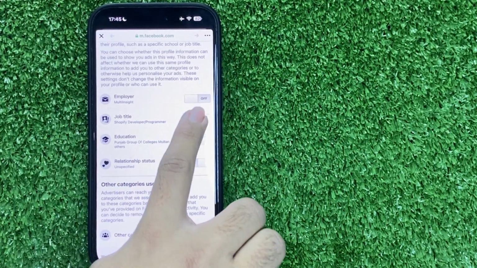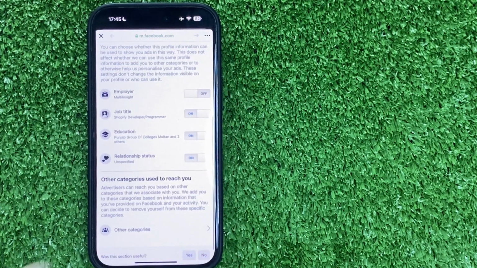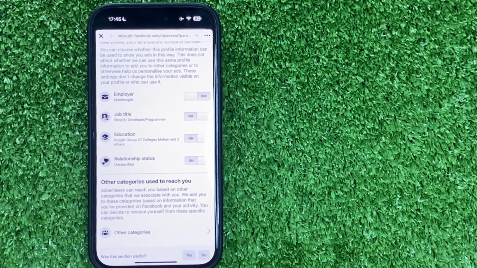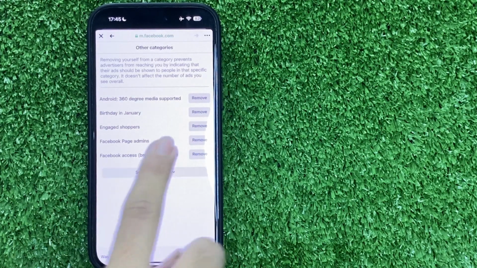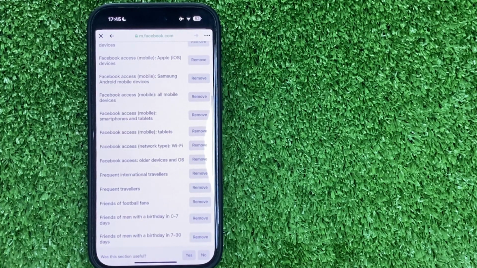So, you can easily turn on or off any types of that personal data by hitting the switcher. Also, you can scroll down a bit and tap on other categories, and then you can hit see all categories. And then also, you can remove any category from that list if you don't want to see ads based on this data. Let's say frequent travelers.